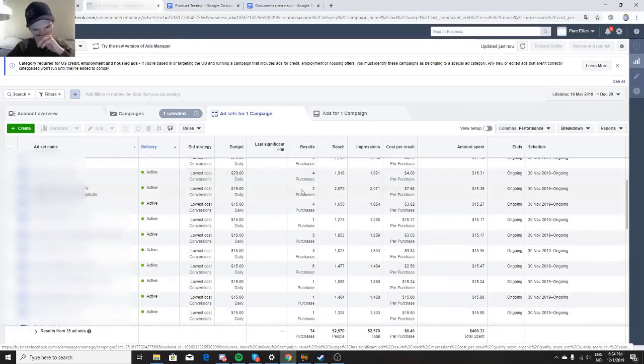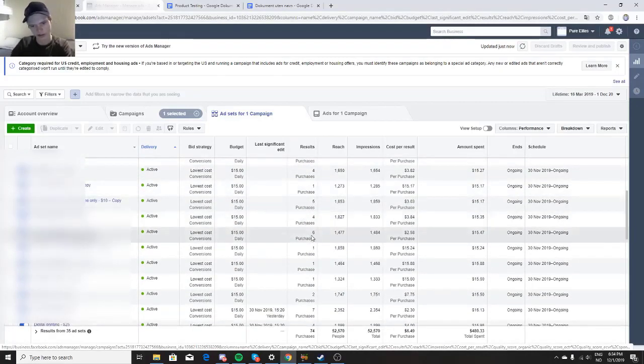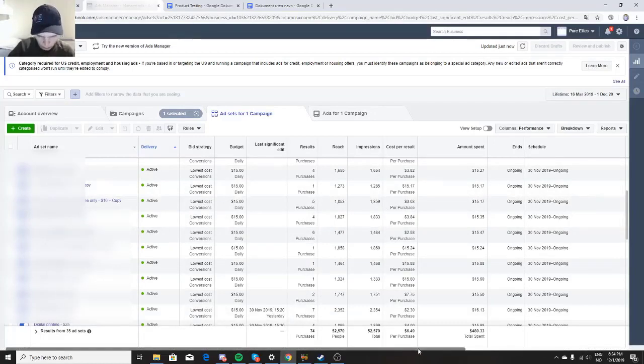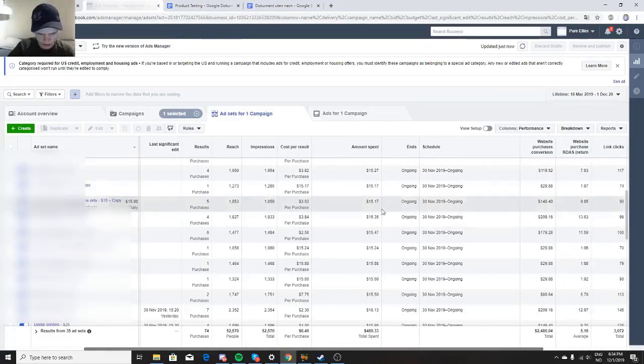So I scrolled down a little bit and I found that this ad set is doing insane. It has a 2.5 cost per purchase, and let's just take a quick look at the ROAS on it. You guys can see here, was it this one? Yeah, you can see the ROAS is on 11, which is pretty insane. This one is on 13, which is good.